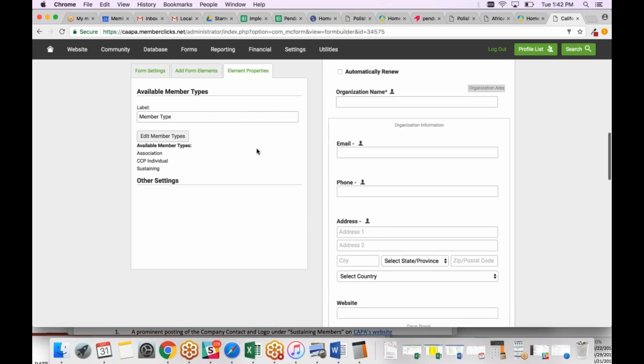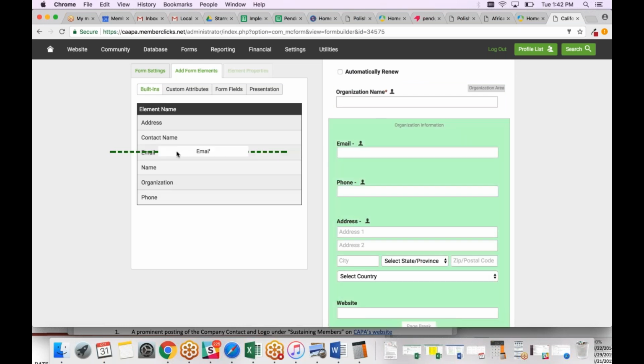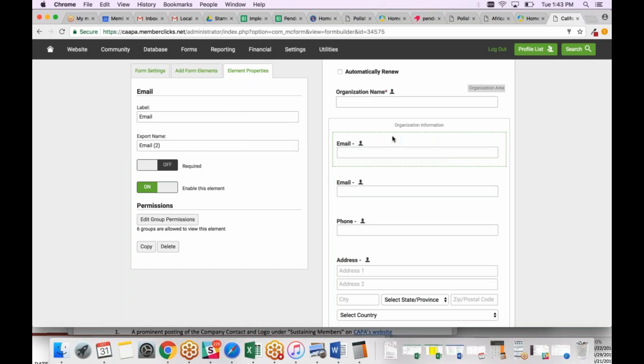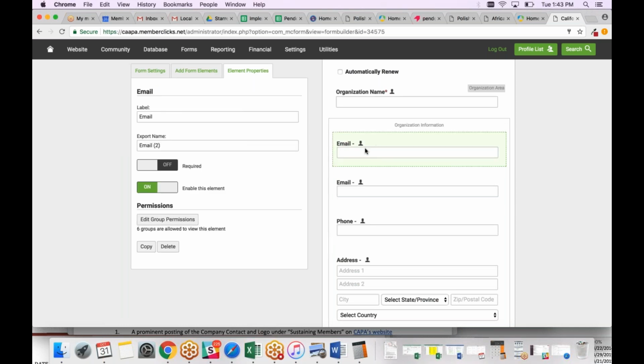So I've added these fields in. This part's actually really easy. We're going to go to add form elements. So just like how I added the email address in, you would just grab whatever attribute you want to pull in, whatever field you want to pull in, drag and drop it onto the form. And you'll notice it gave us a green area as to where we could drop that. If we couldn't drop it somewhere, it wouldn't be green, or it would be red.